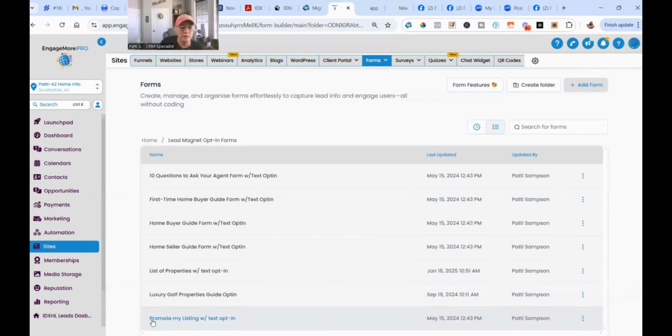Okay, so now here's the promote my list. I'm in the forms this time. This is the form that's built inside the landing page. Now I'm going to come down here and clone this and make it, well, they use the word duplicate here. So we're going to duplicate that and create a separate one and rename it right away.